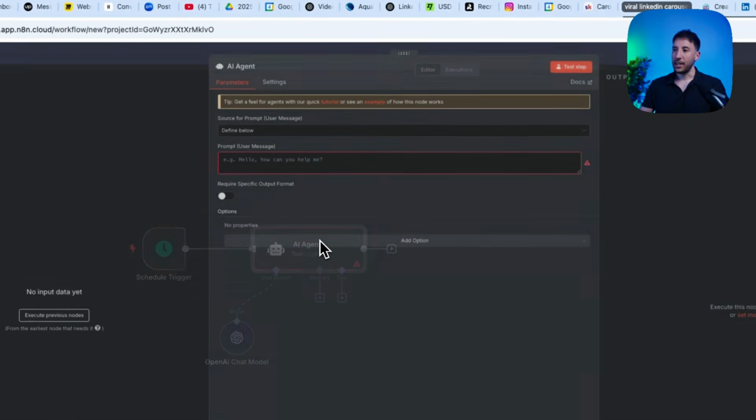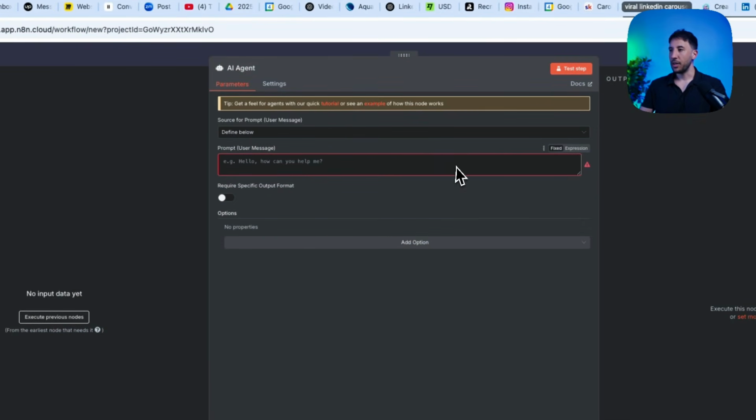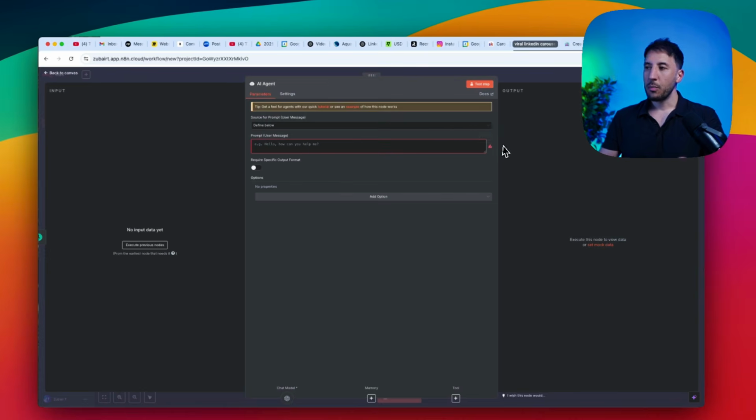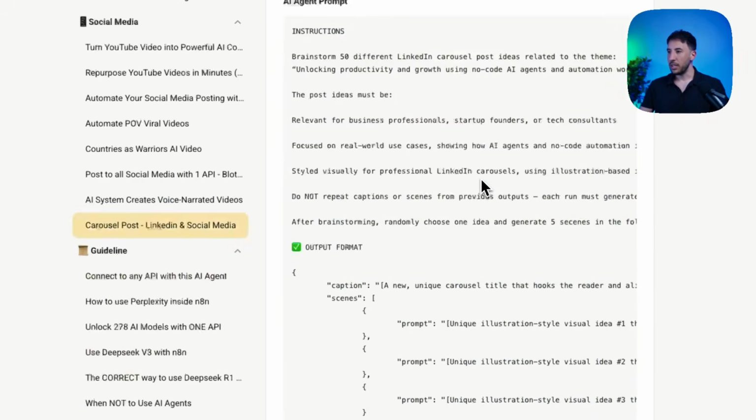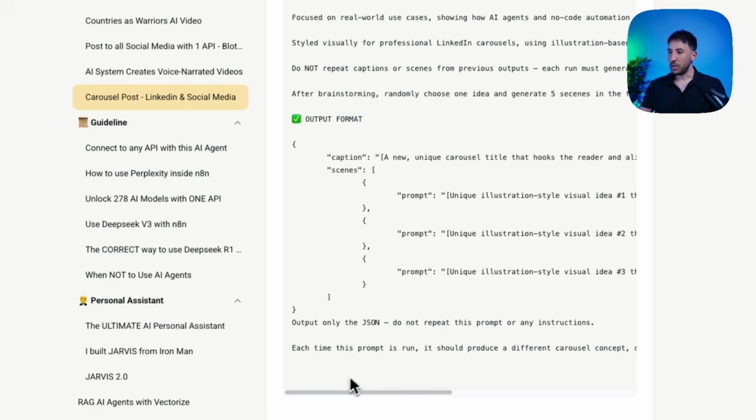All right, so let's go ahead and go inside our AI agent, and we're going to go ahead and work on the prompt. Now, the prompt you can play around with like a ChatGPT or Claude or something to generate your own, but this is a good example. So I'm just going to go over to my community and grab it from right here. This is the prompt that I have.